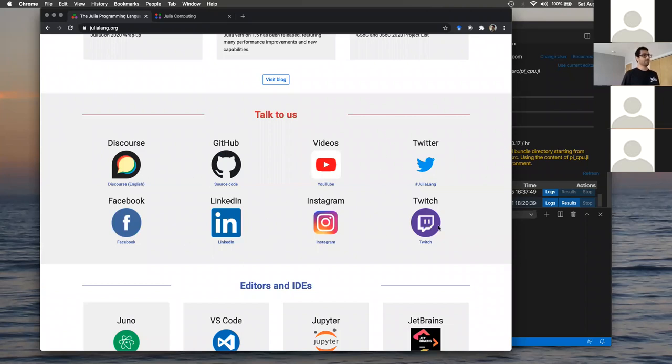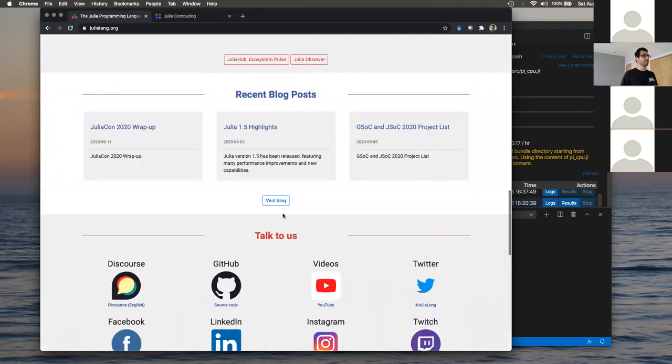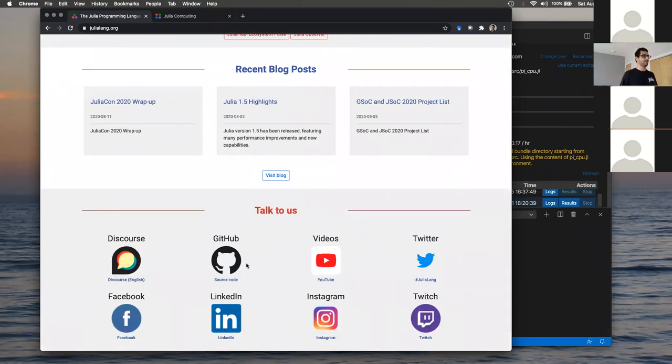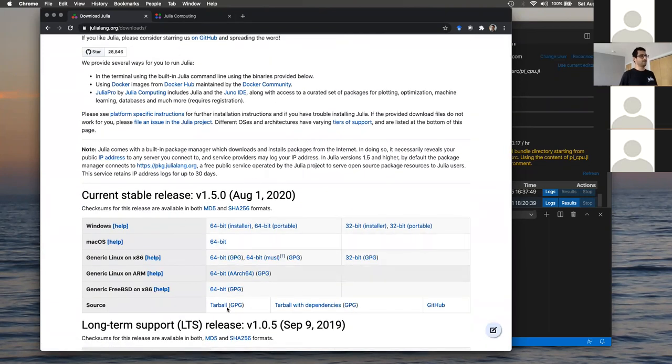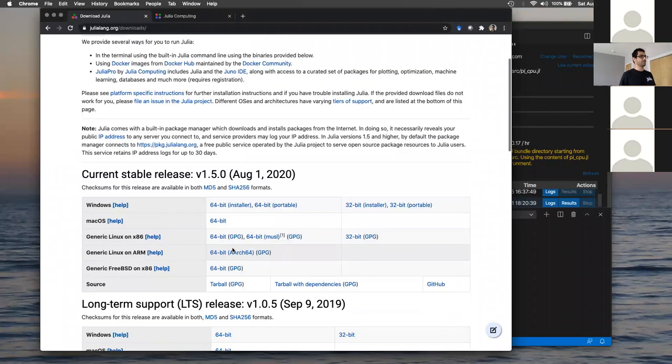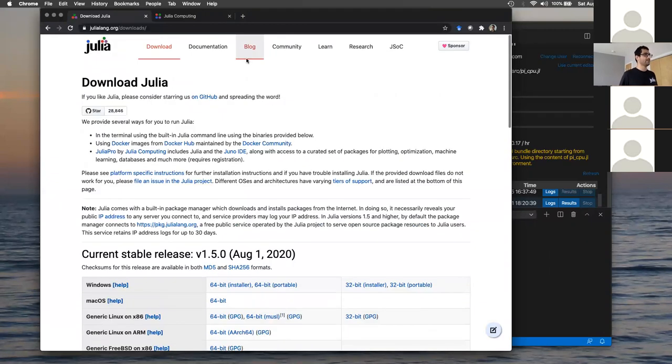This list has expanded since I saw it last, but Julia is very well positioned on social media, so feel free to engage with us in all these places. The thing I wanted to show you was, if you go to the download page, this is where you download Julia from. This is the official release from the Julia community, and it's available on all three major operating systems.